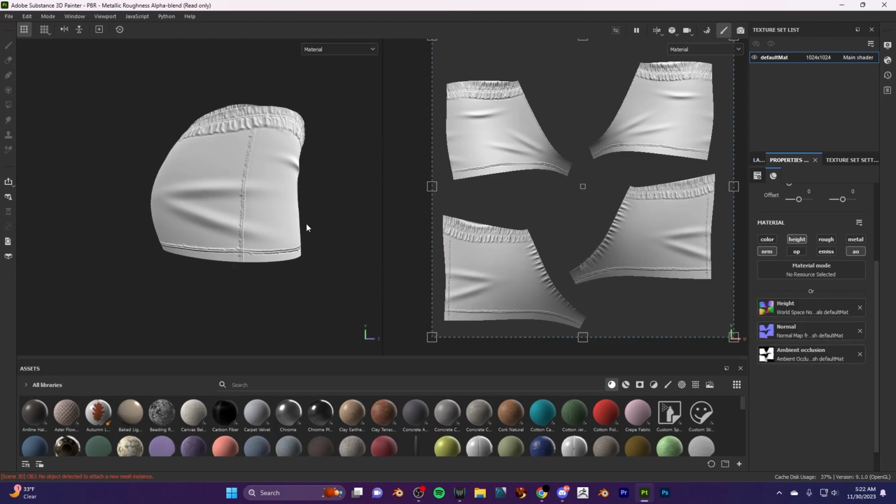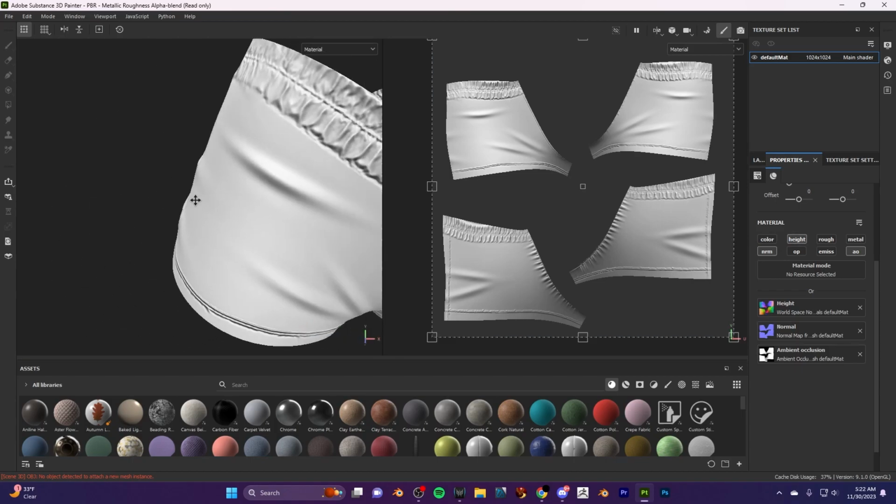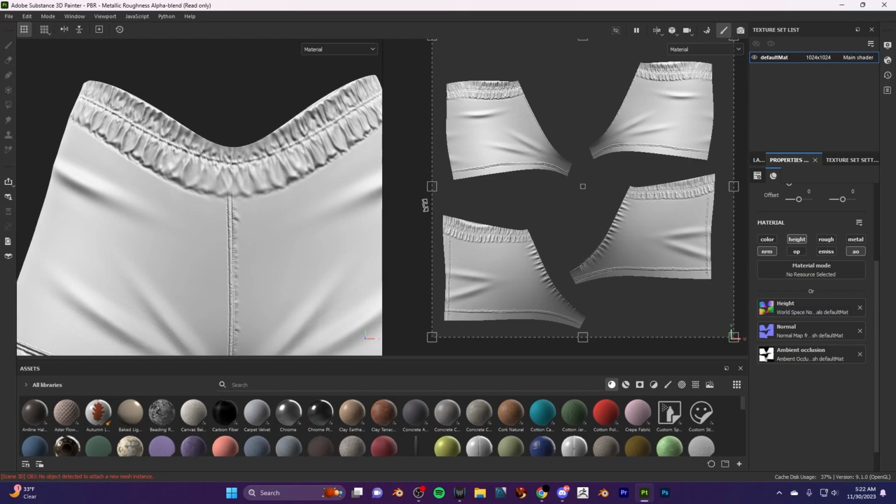And then where it says height, I'm going to use my world specular map. This one's optional depending on how much intensity you want on your detail. For this one, I like it, but I think I'm gonna turn it down a little bit because it's intense and I like it, but it's too intense.